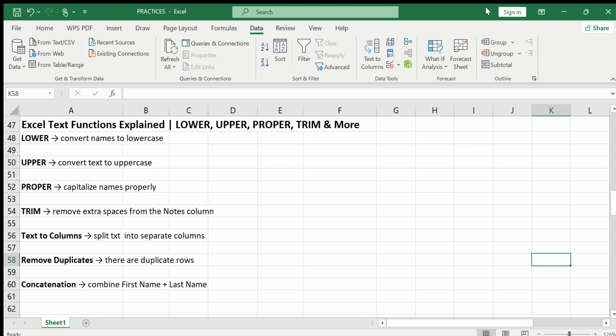The lower function converts alphabets or letters to lowercase, to small letters. Upper converts text to uppercase, which is capital letters. Proper capitalizes names properly, and it just capitalizes the first letter of the words. Trim is used to remove extra spaces in your text.